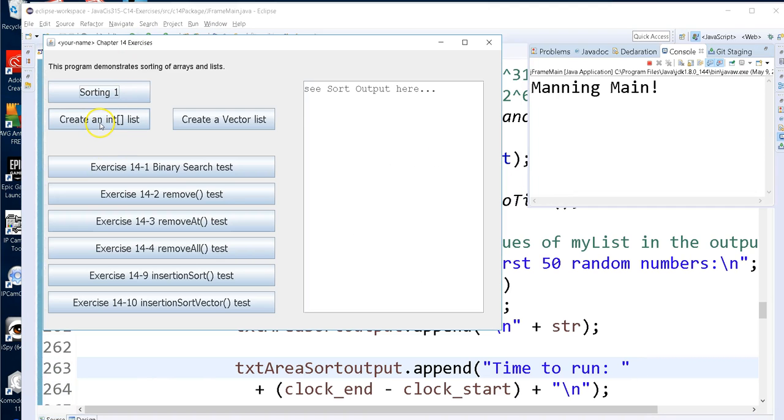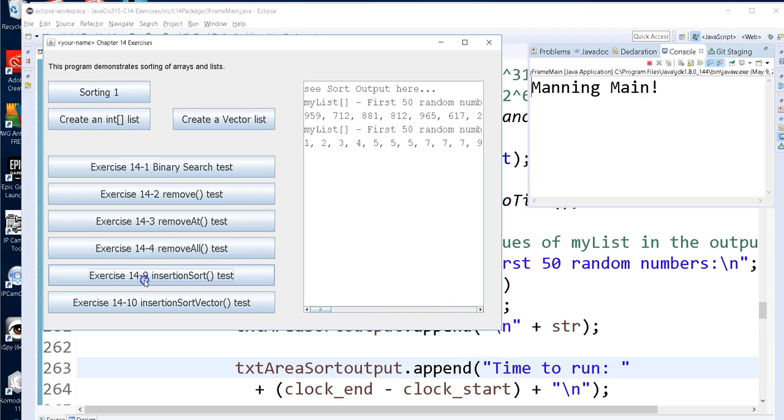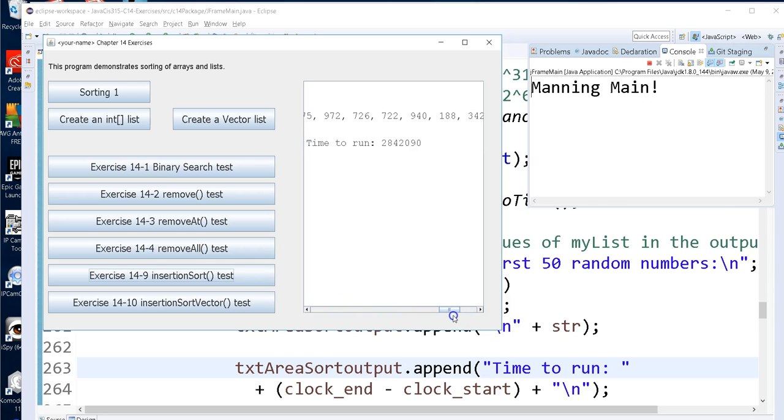First thing I have to do is create the list. I see I've got numbers there. Now let's sort that list. And it sure looks like it got sorted. And look at that. It's kind of interesting. You see I had multiple 7s. And oh, time to run 2842090. I'm guessing that's nanoseconds.